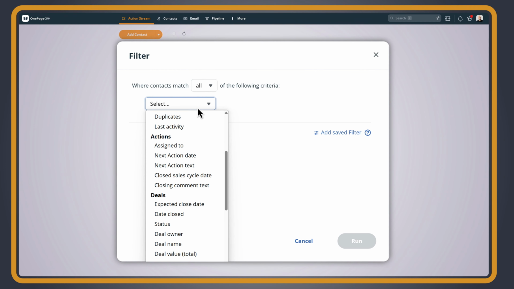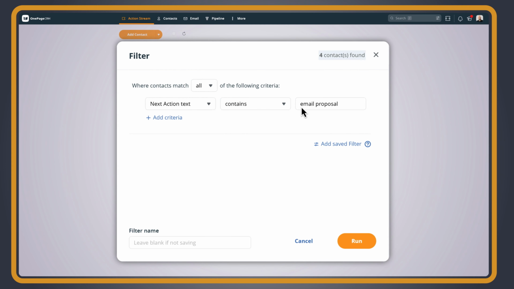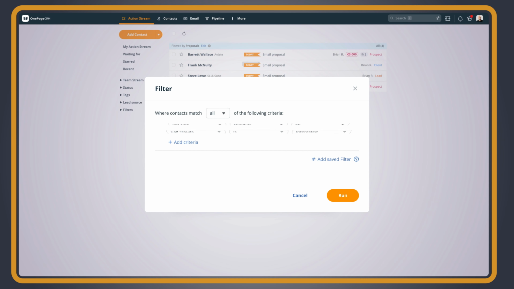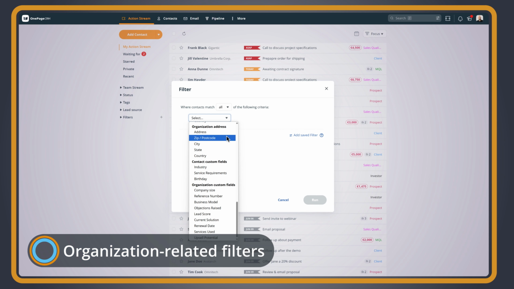But you can also build custom filters by clicking on the filter icon. For example, let's find contacts with actions containing a specific keyword. You can see how many contacts meet this criteria. If you search for these contacts often, save this segment to the filters menu. Contacts have lots of data, so you can segment them based on call results, job titles, amongst other criteria. The same is true for organizations. You can build segments based on different fields or their combination.